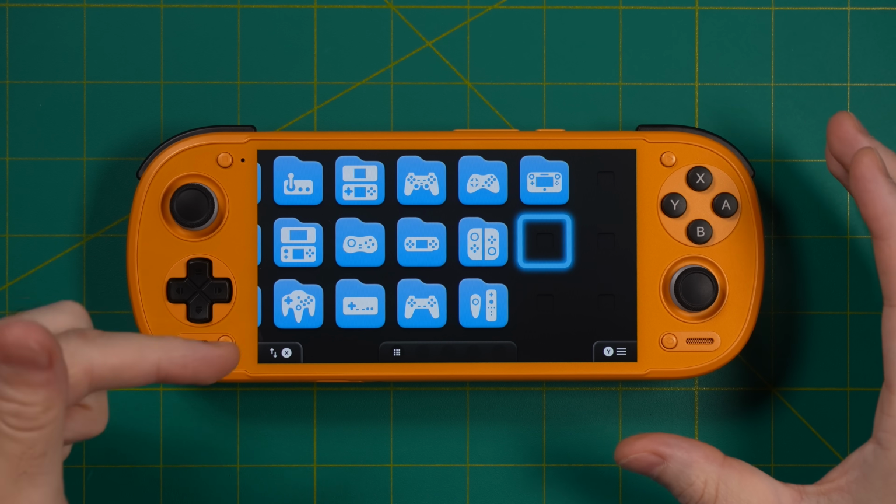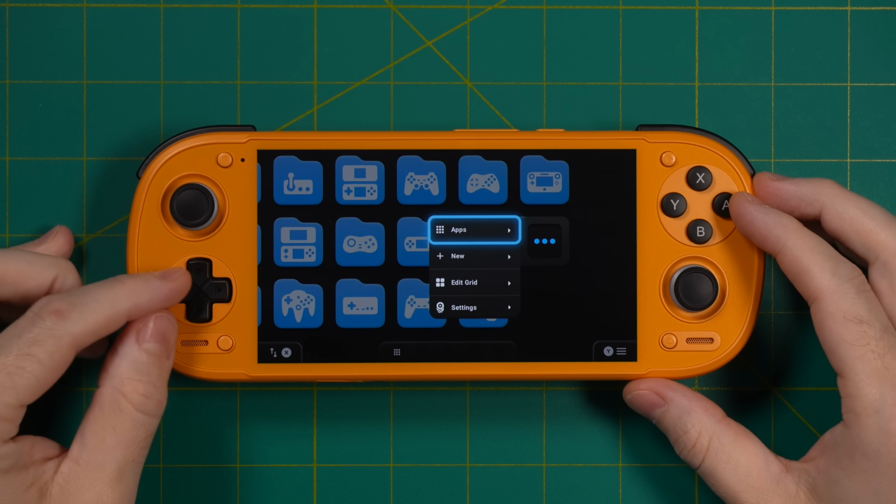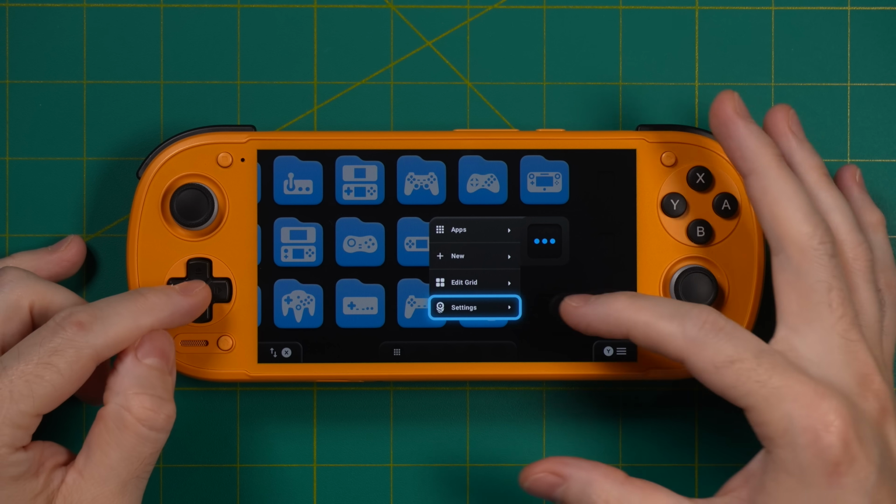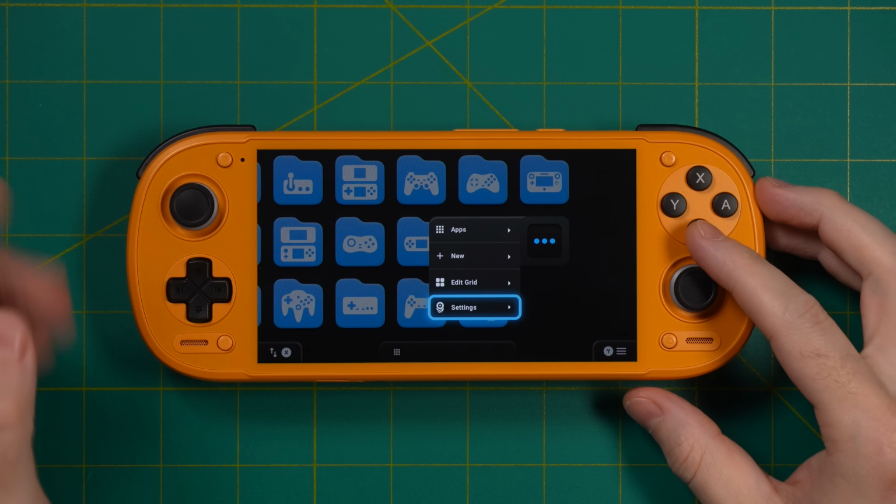Okay, so here we are. Now let's actually go into the settings menu. So I'm going to press the X button here. And as you can see, yes, it's a lot larger on the actual device itself. So let's go into the settings.